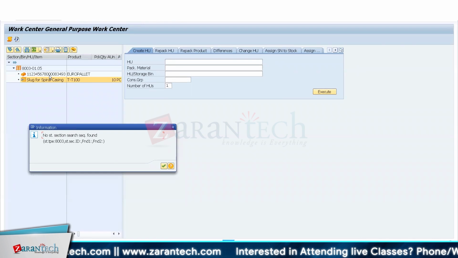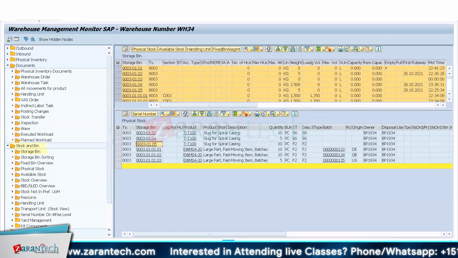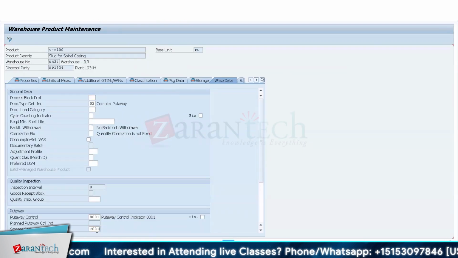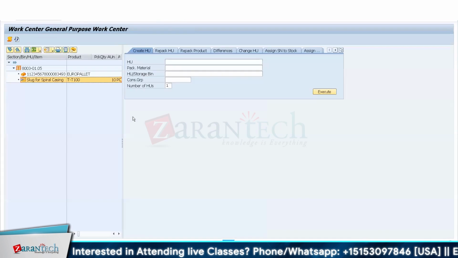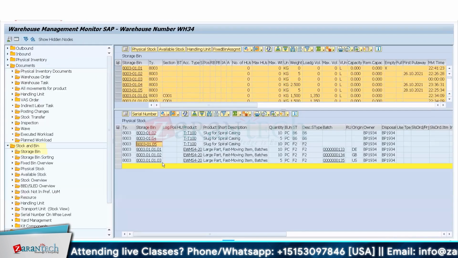No problem. No storage section search sequence found. T-T100. Why have we changed the section for this product? C001. I hope it is. Let's try packing it now. So if we go to the bin, the casing bin.